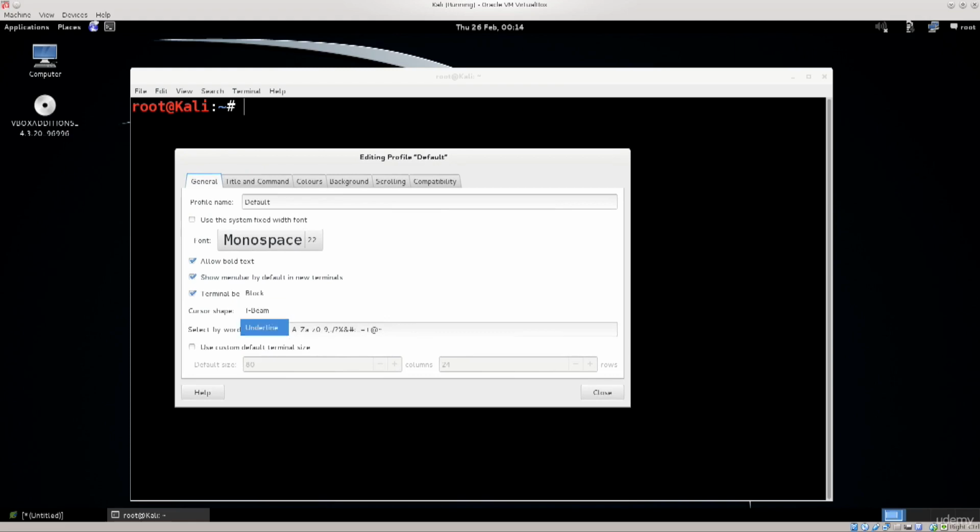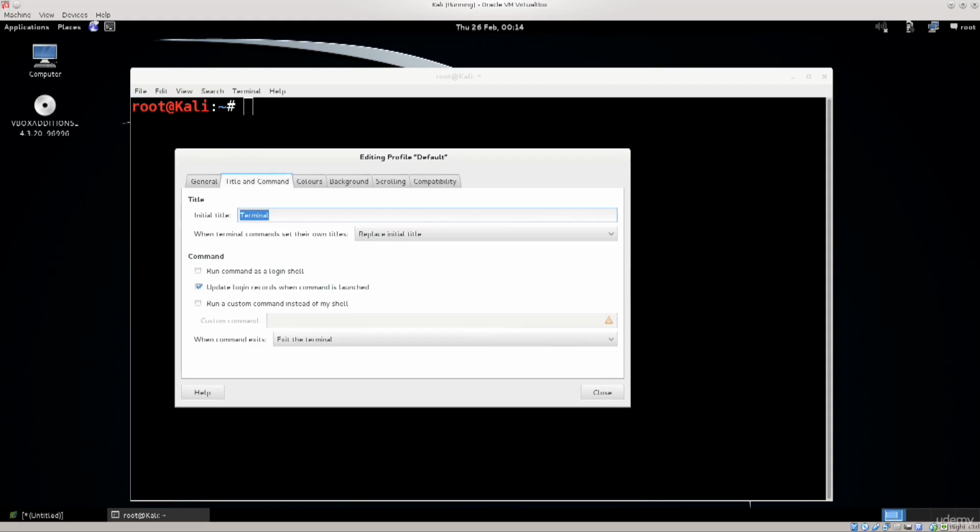You can view the terminal as the changes are applied. So you have a block and you have an underline. I prefer a block. You can use whatever you wish. It will not affect you in any technical sense, that is. Have title and command. We don't actually need to change anything there. You can change the title if you wish.